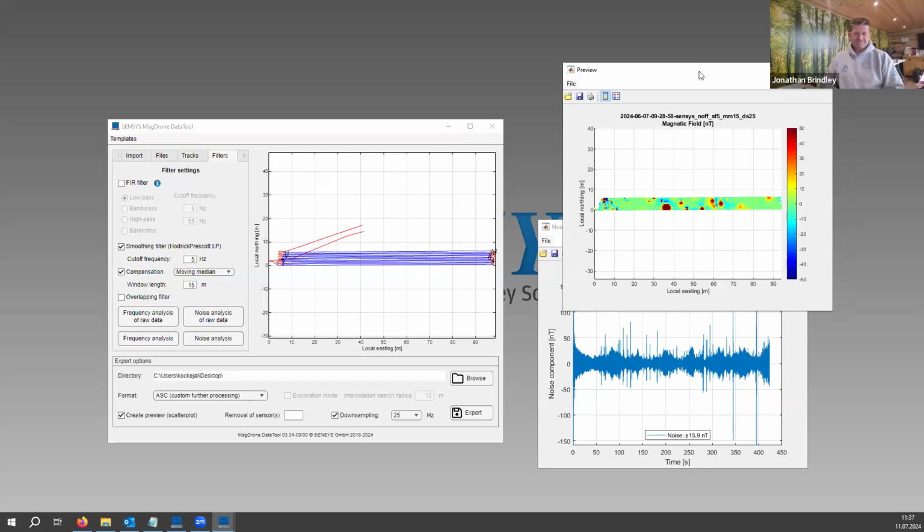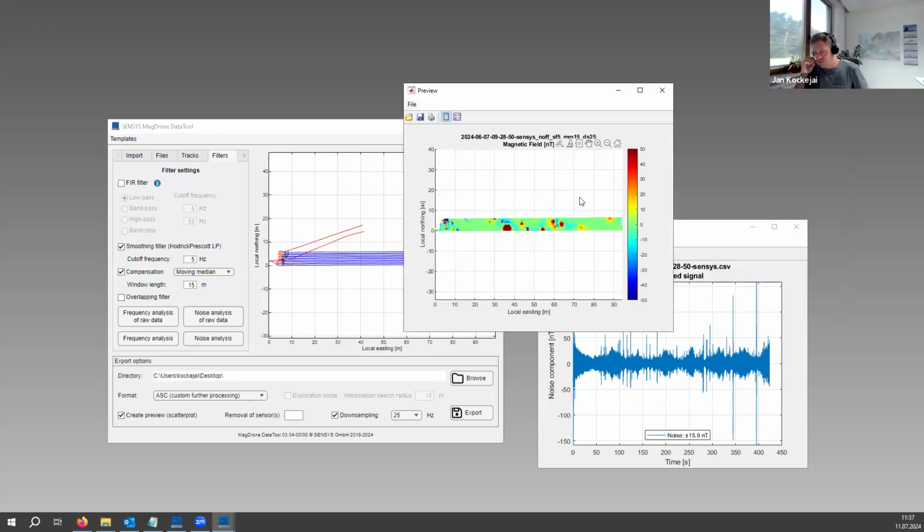Okay, brilliant. So that was already the quick reprocessing of the data in the tool. So you get a first result, a first picture of the data, and in this case you get an ASCII file for further processing in Oasis Montage or whatever. Of course, you also can use Magneto for that. But at the moment it should be enough for the data processing.